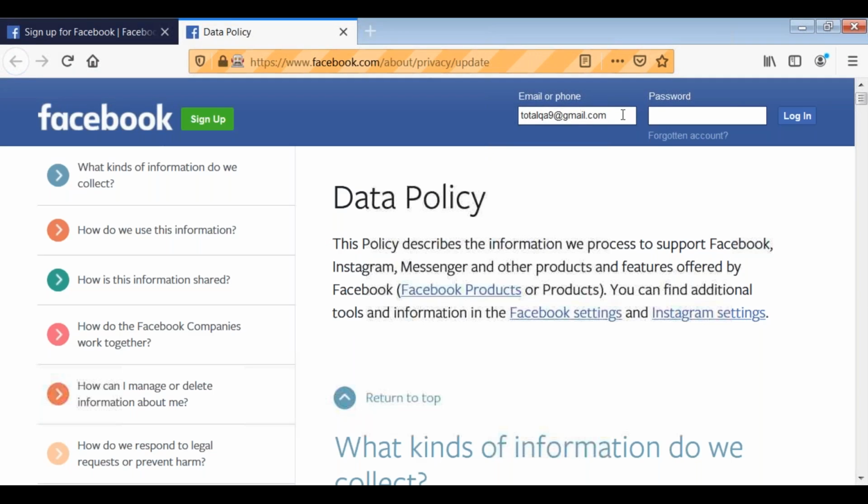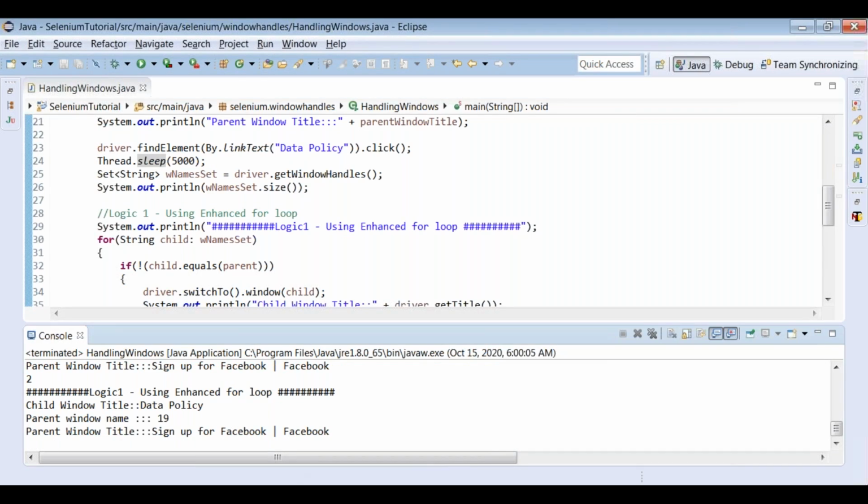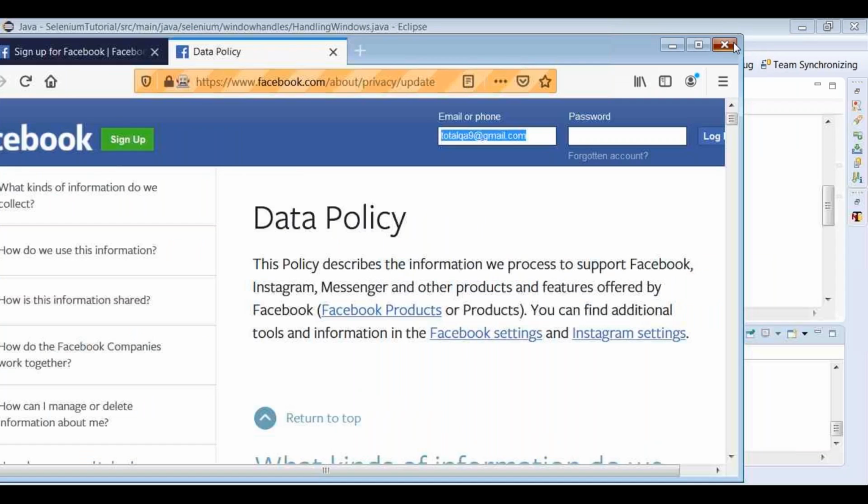So what is happening here is sometimes when you click on the link, it will not open it automatically. So we just need to put some small delay of 5 seconds so that the other window also opens and we can switch to the window and complete the steps. Now the logic one is completed successfully, right? We're able to switch and also we're able to enter the text in the text box. This is also completed. Now let's look into the second logic which we have to implement now.